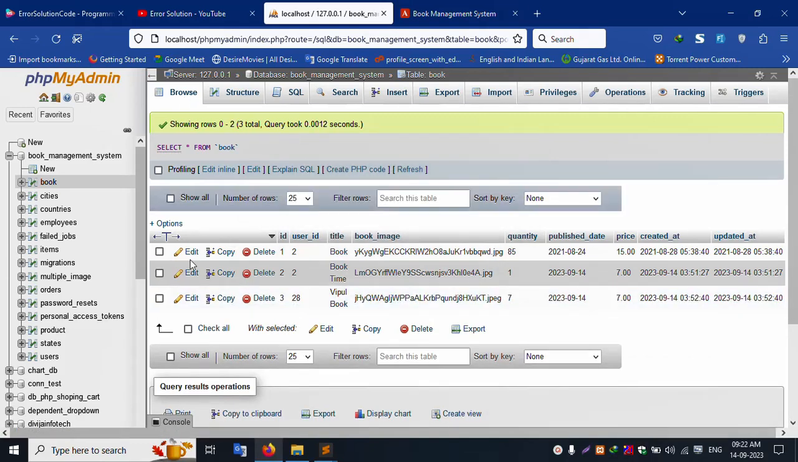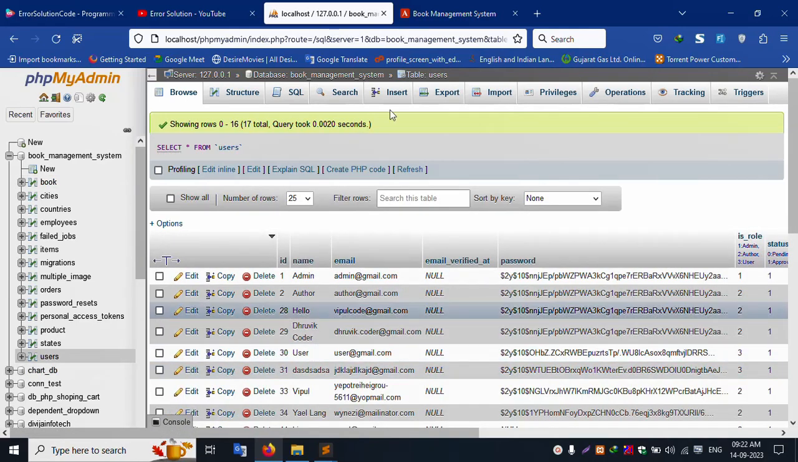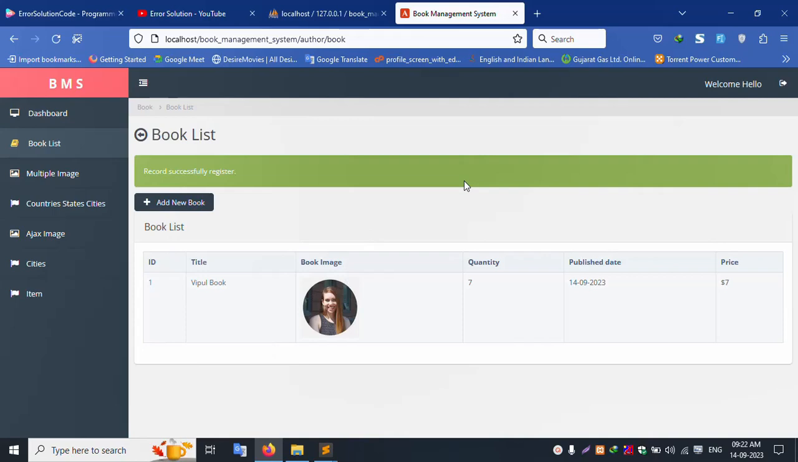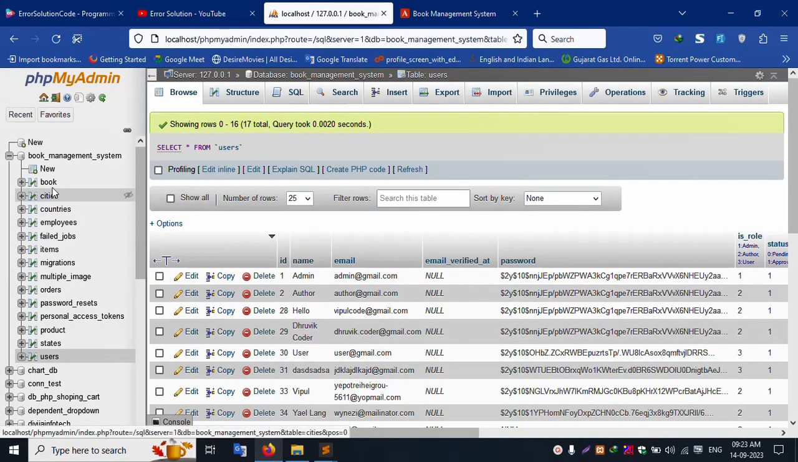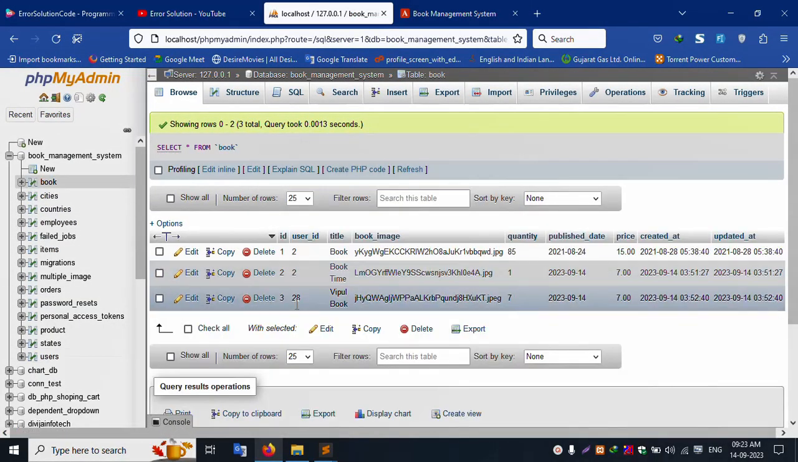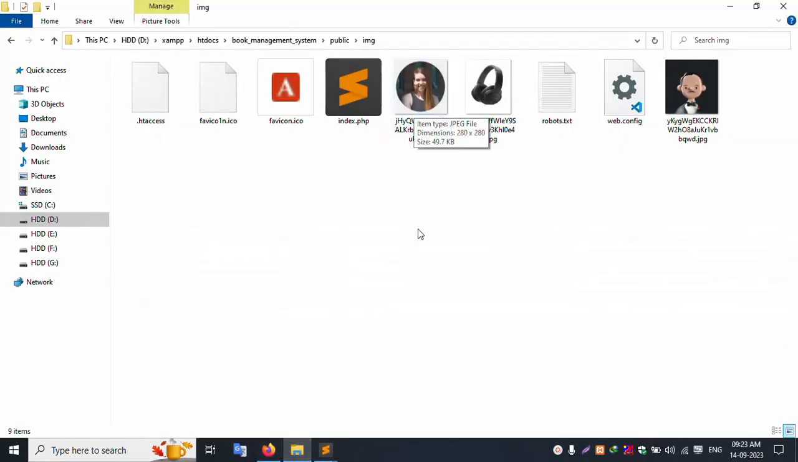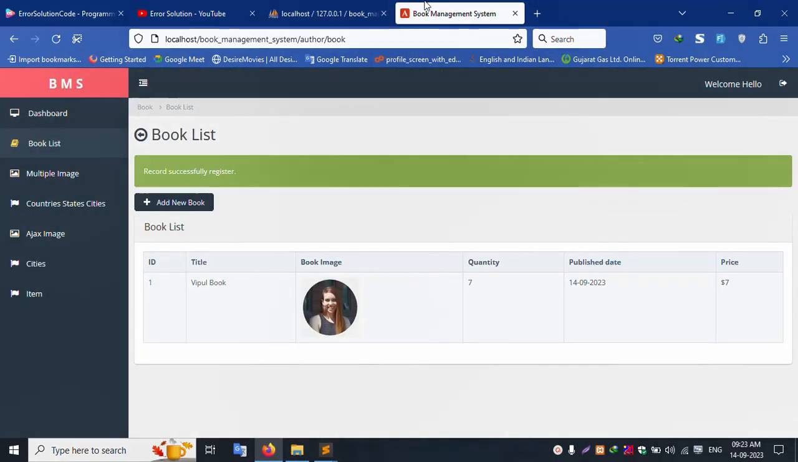Good, working. This user is logged in as 28. This single book is added. Again add the next new book. Again add the next data inside. This book, girls, is available. Good, this book management system is working. Let's log out again.